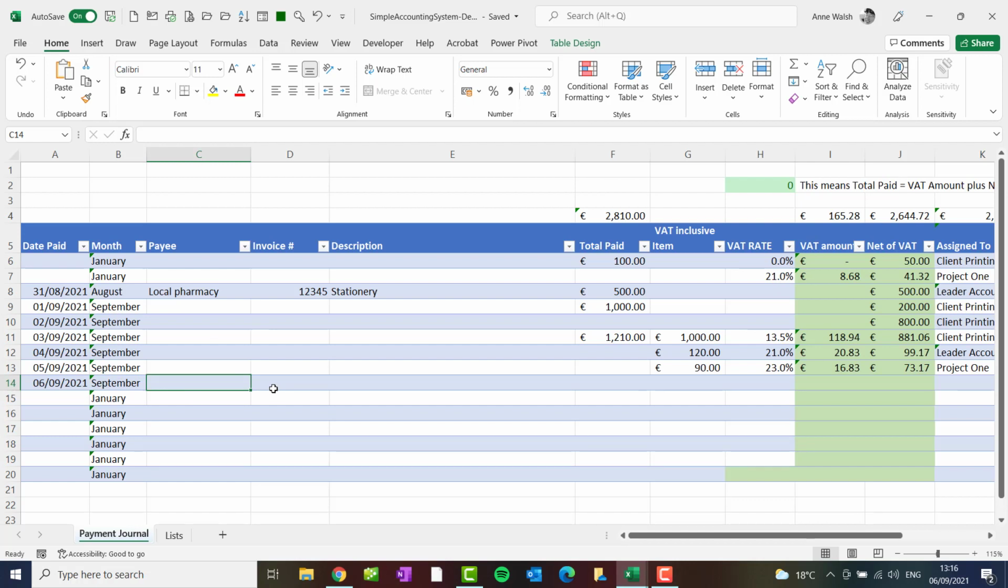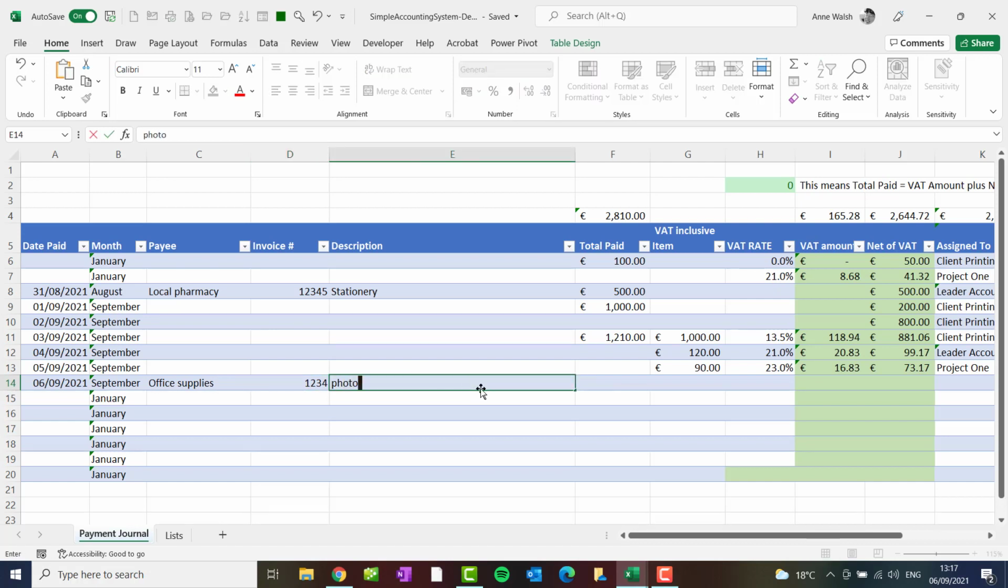Let's say I'm going to put in a local payee. And let's say I'm going to put in office supplies. All right. And then I'm going to put in the invoice over here. Description, I might just say photocopier toner. Something we've all purchased at some stage if we work in an office or work for ourselves.